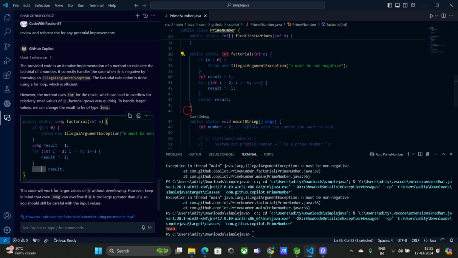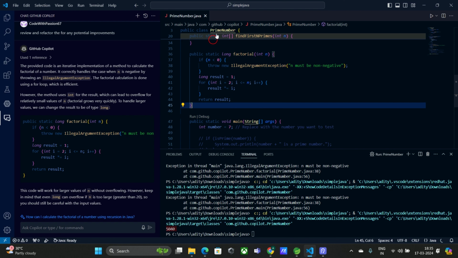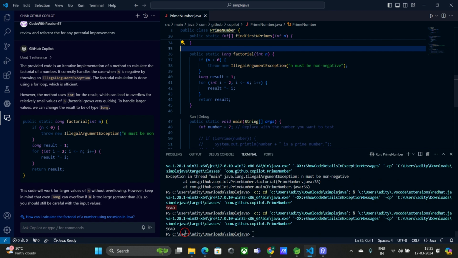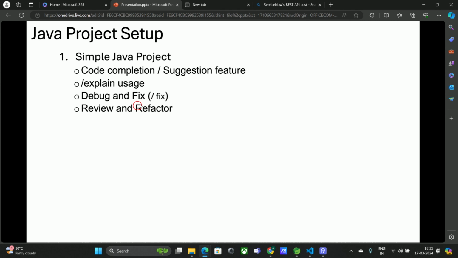So I'm copying this code and again pasting it into my file and saving it. If I execute and run Java, again I will get the same output, that is 7 factorial, and now the code is very efficient. It will handle most of the edge cases like stack overflow and integer overflow. It will handle the largest numbers also. So that is the use case of reviewing and refactoring.